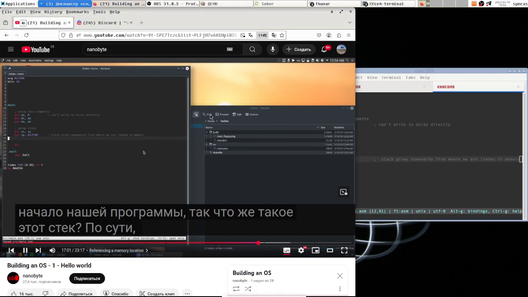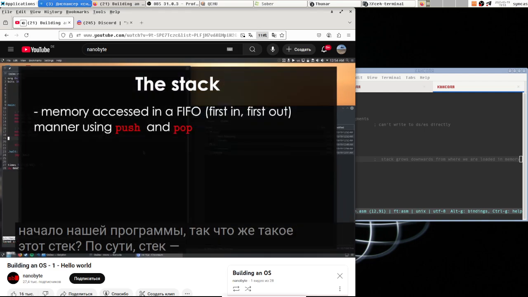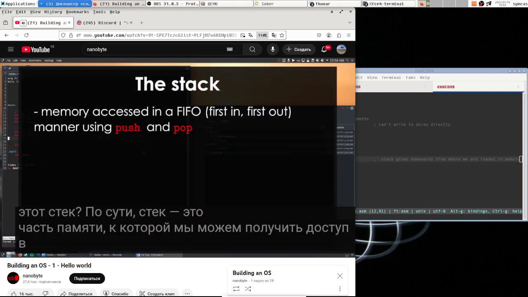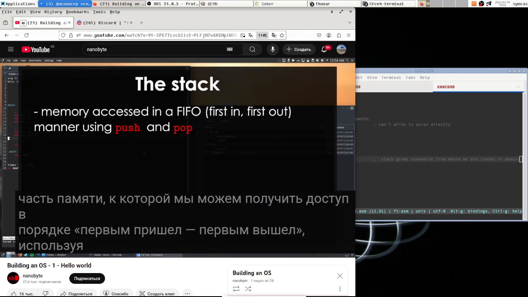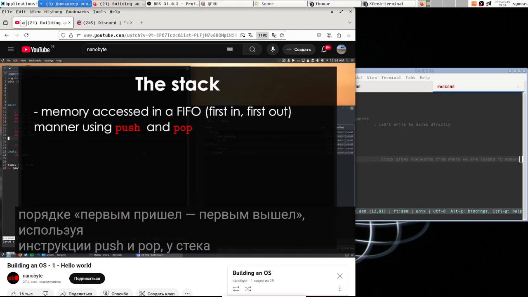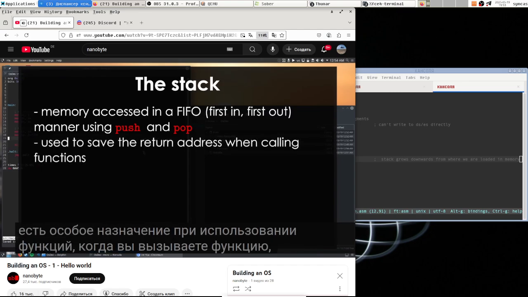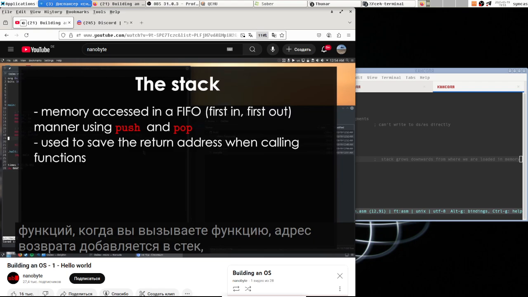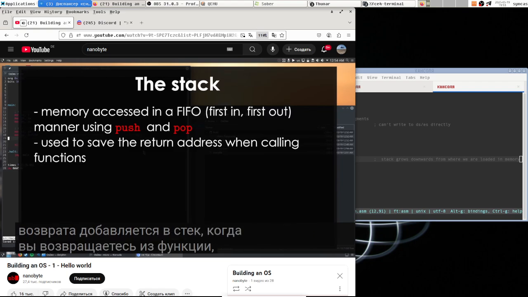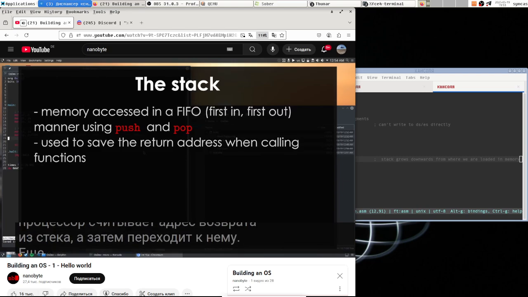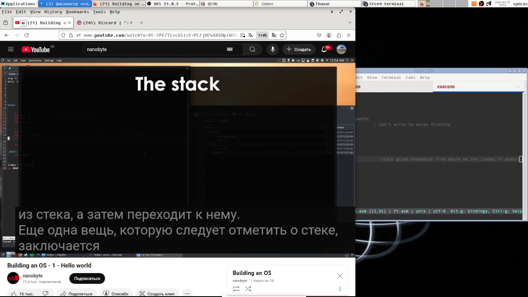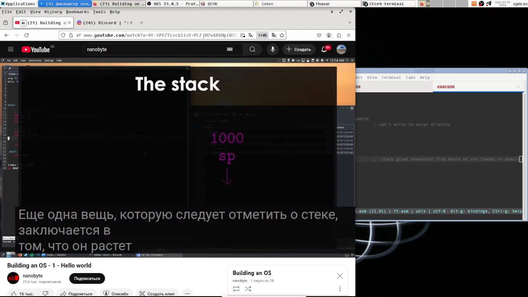Stack. Basically, the stack is a piece of memory that we can access in a first in, first out manner using the push and pop instructions. The stack also has a special purpose when using functions. When you call a function, the return address is added to the stack. When you return from a function, the processor will read the return address from the stack and then jump to it. Another thing to note about the stack is that it grows downwards.